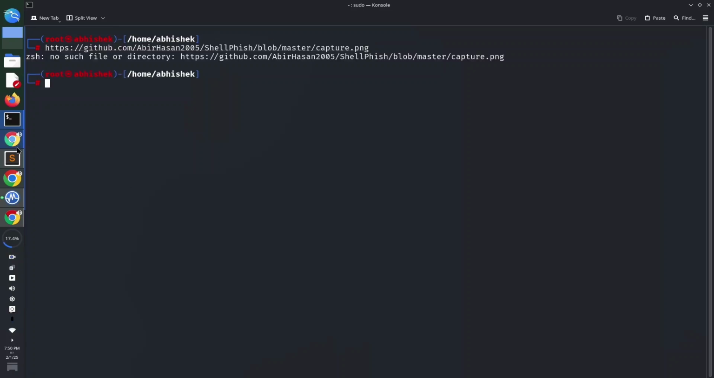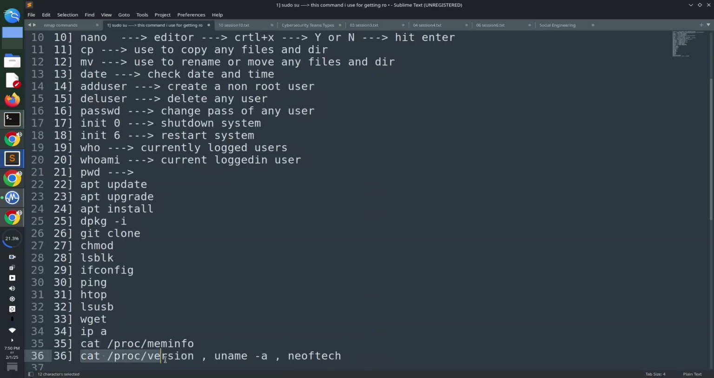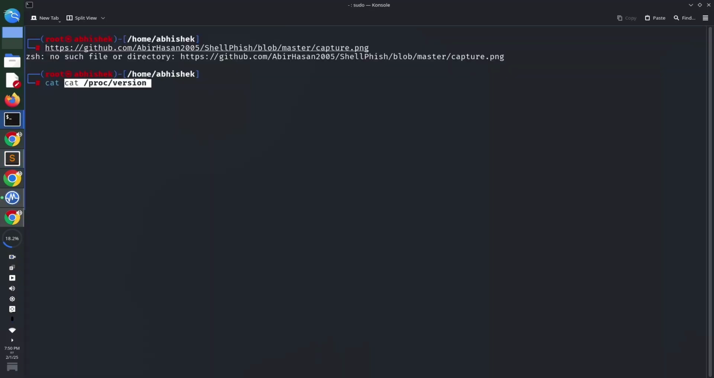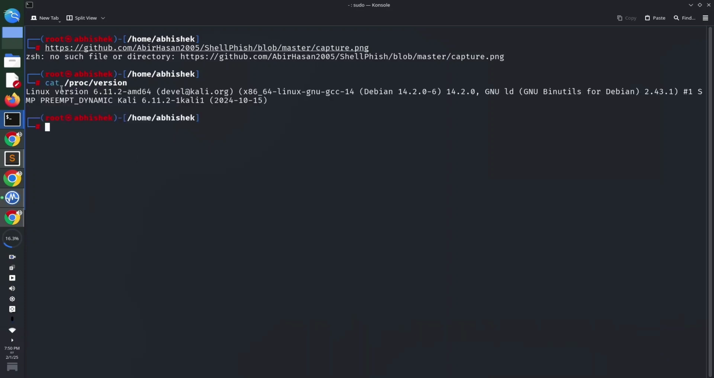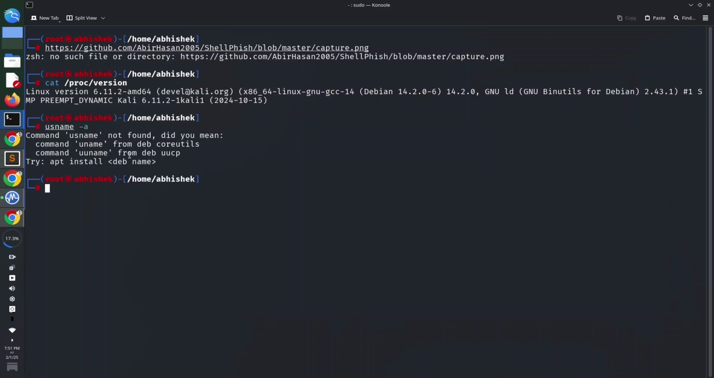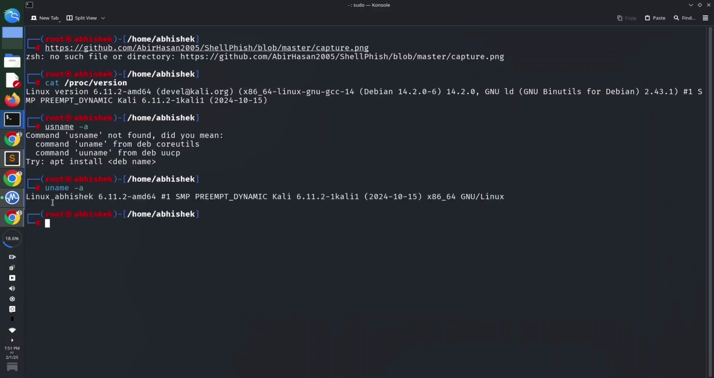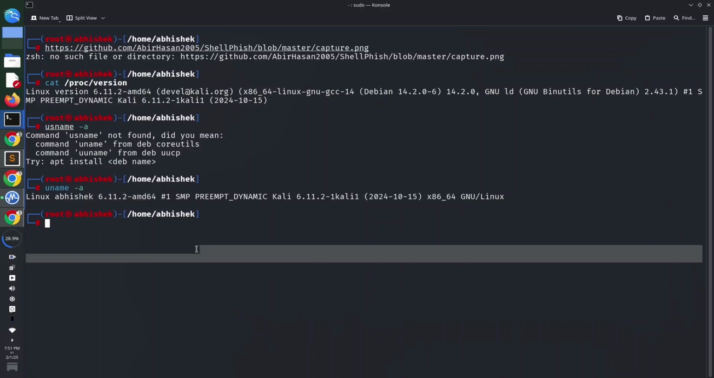Okay, wait, this is just Control C, copy, cat, paste, okay, the cat command was already there, hit enter. So you can see which Linux version I have. I'm using Kali Linux, on a Debian base. All this information is available, same as uname -a. In uname -a you can get the Linux name, the name of the account or machine, which is Abhishek, and the version. So each and everything will be available.